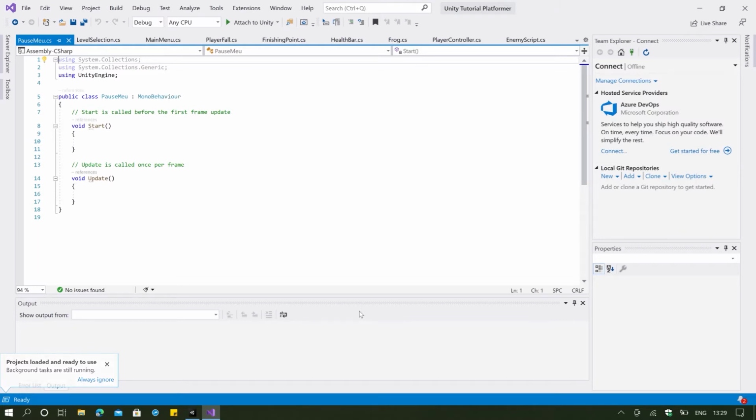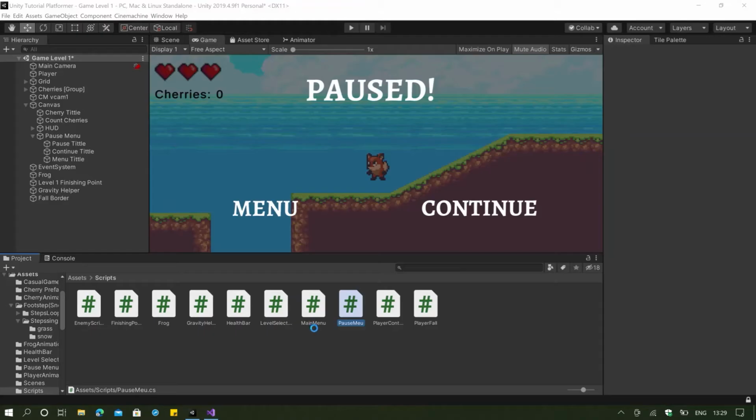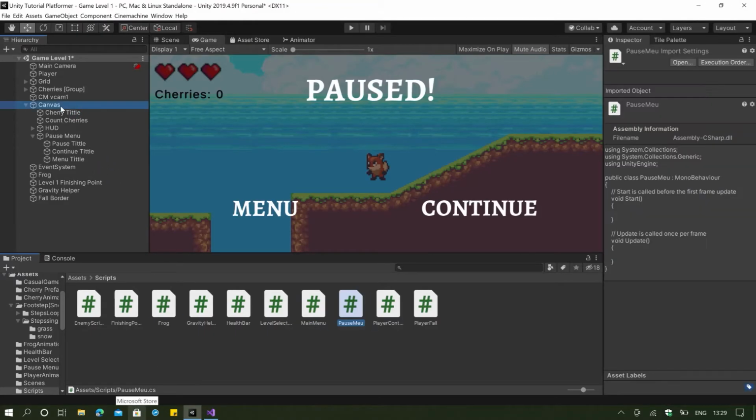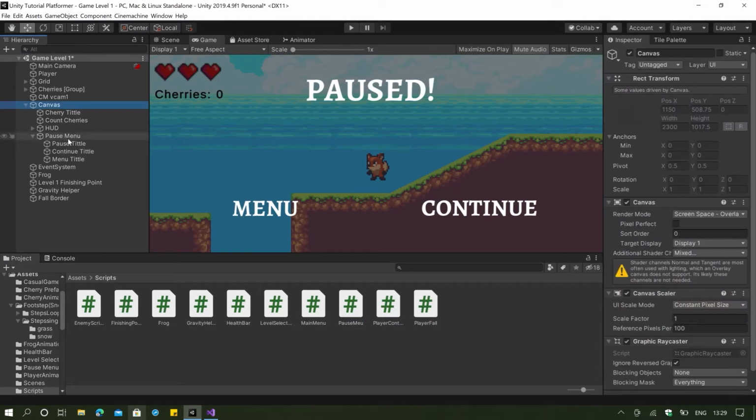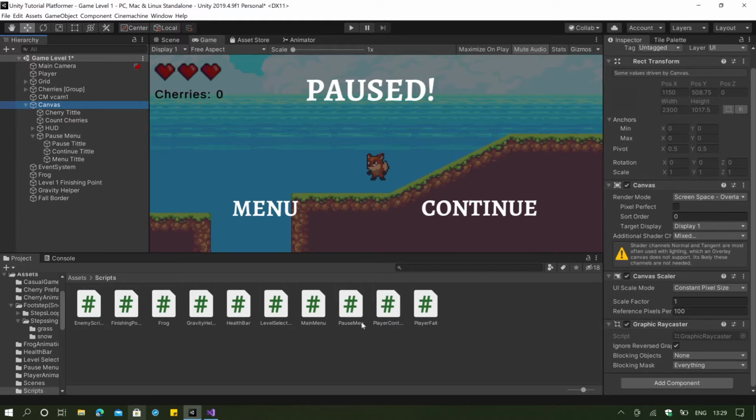Okay, and once we have our PauseMenu script, we are going to drag that script into our canvas here, because we cannot put it in our pause menu, as we are going to enable and disable the pause menu when a button is pressed. So we are going to put it in our canvas, because our canvas is the parent of the pause menu. So we are just going to drag the PauseMenu script into our canvas right now.